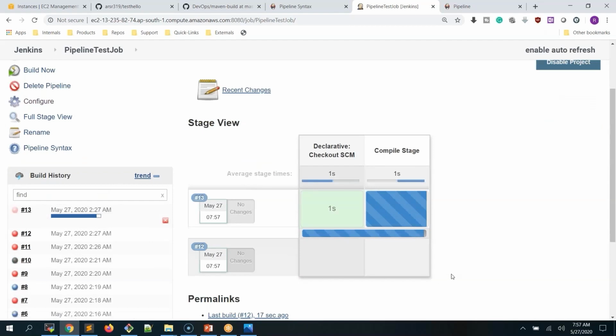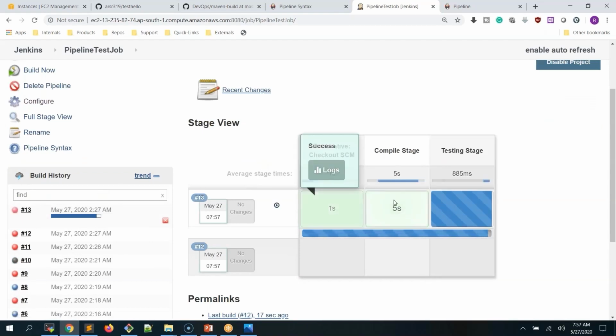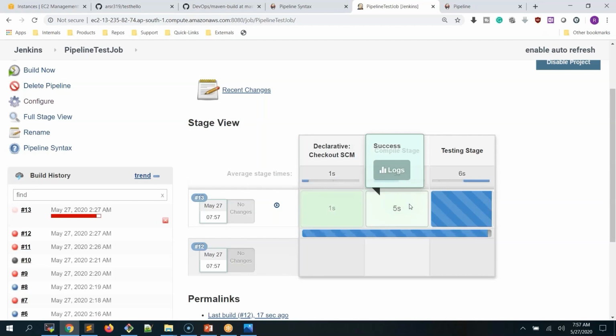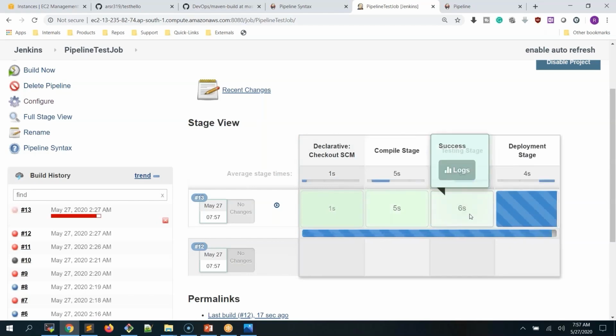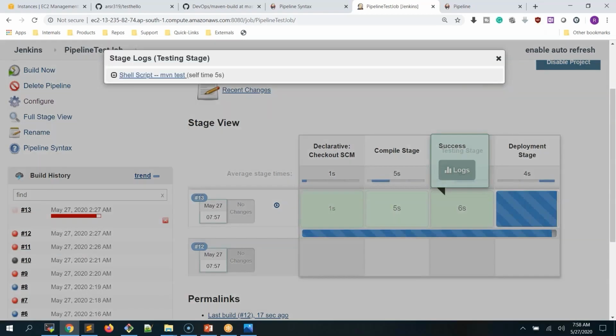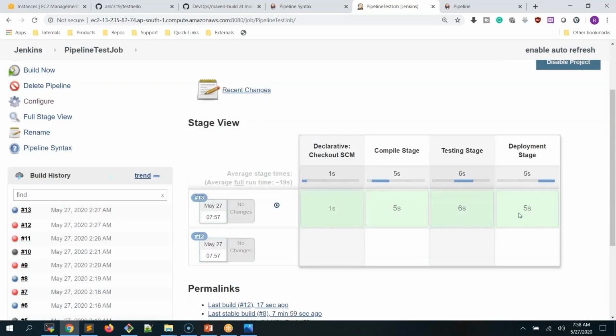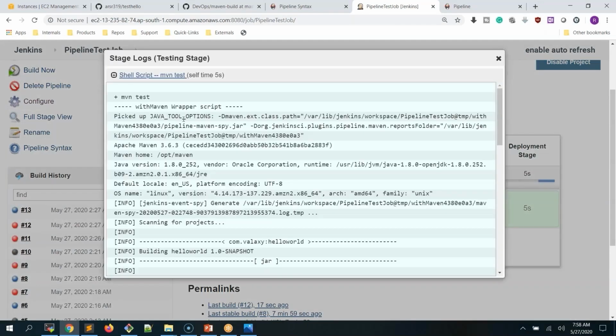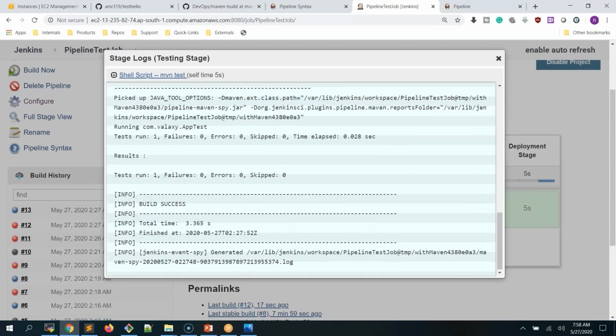Okay, it's building. Checkout from SCM, nothing but whether it is pulling from your GitHub or not, it is successful. Then the compilation stage is also successful. It took 5 seconds. Now it is the testing phase. It is also completed within 6 seconds. Then deployment. Everything is successful. And if I go to the logs, Maven test it is doing. So the test stage is completed.